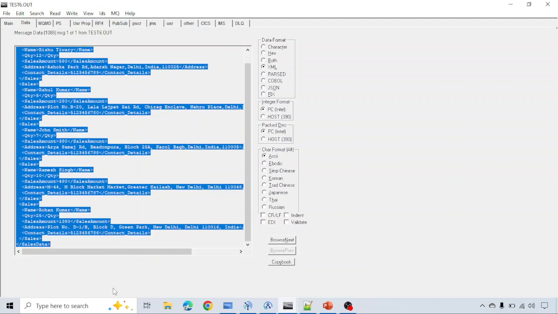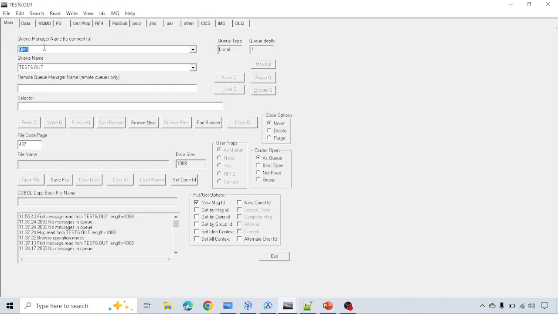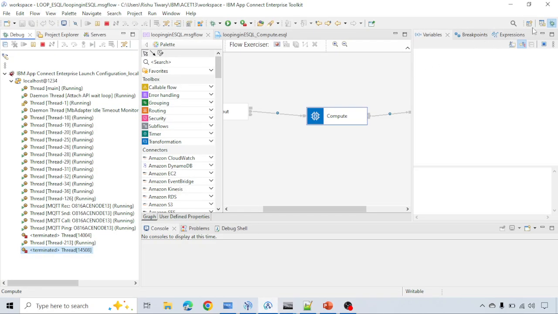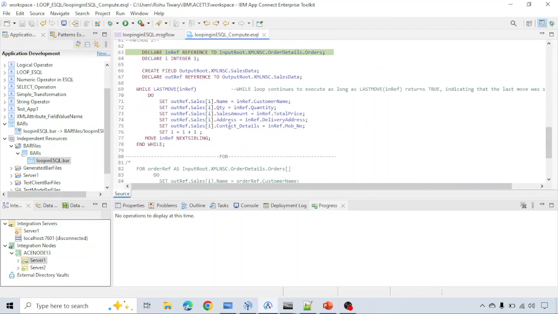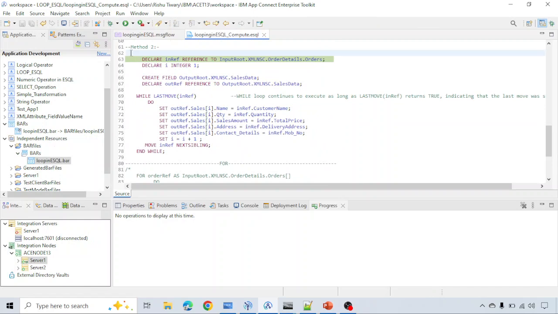Okay, so in this way the while loop works, and that is very important, because here we are not using any coordinative function. That's the bigger advantage of using the while loop with the last move concept. That is the thing you need to understand, how basically the while loop works with the last move.